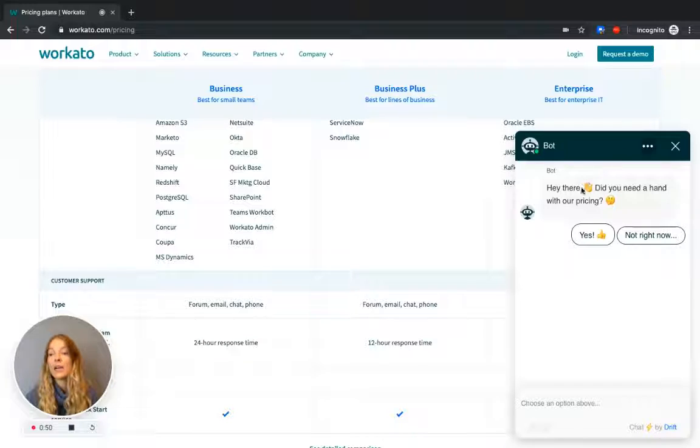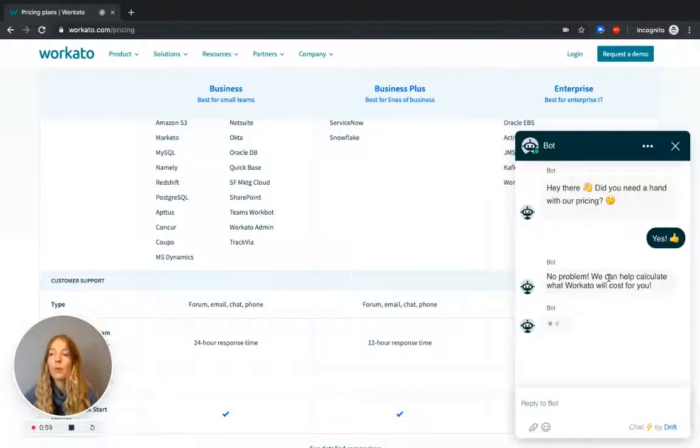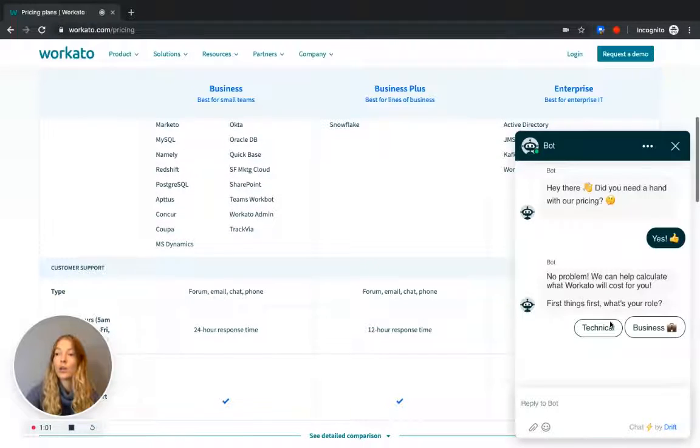So it starts with a nice greeting. Did you need a hand with our pricing? Yes. We'll just go through this stream today. No problem, we can help calculate what Workato will cost for you. First things first, what's your role? The reason the bot is asking this question is it's trying to decipher what your needs are and therefore what plan will accordingly suit you.